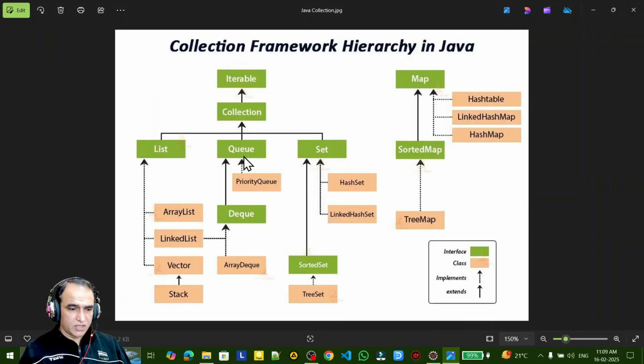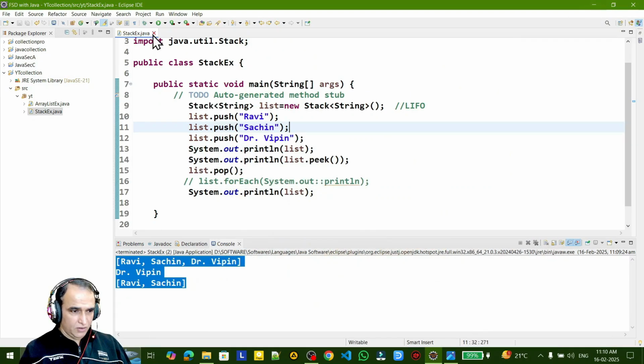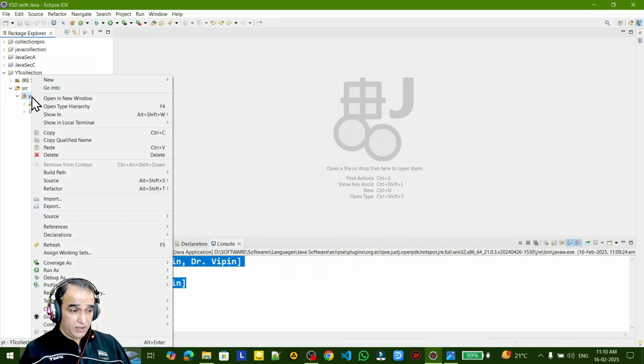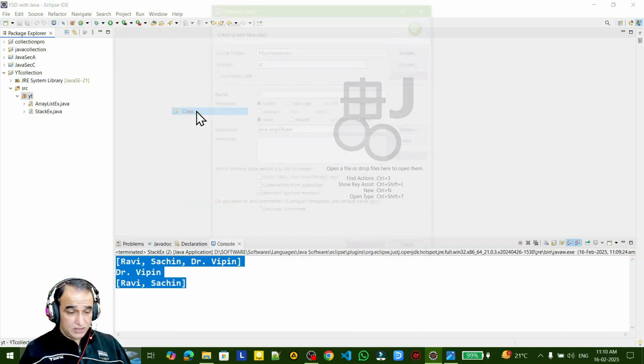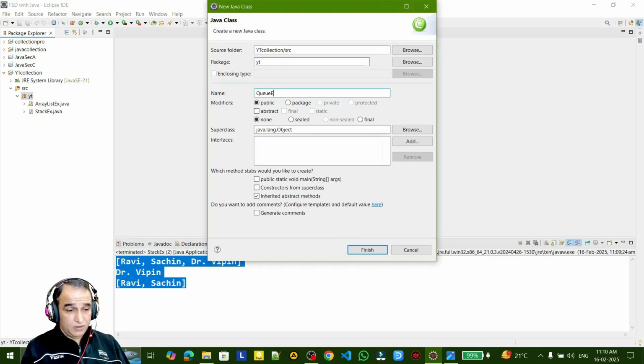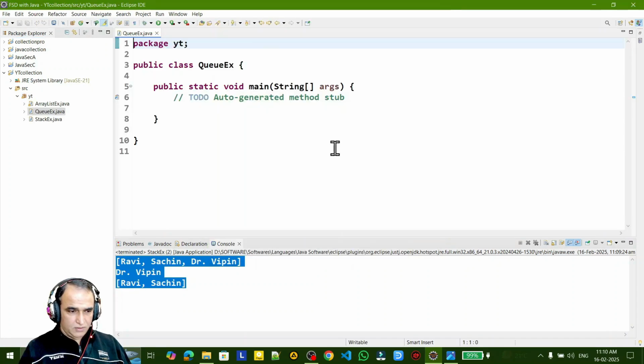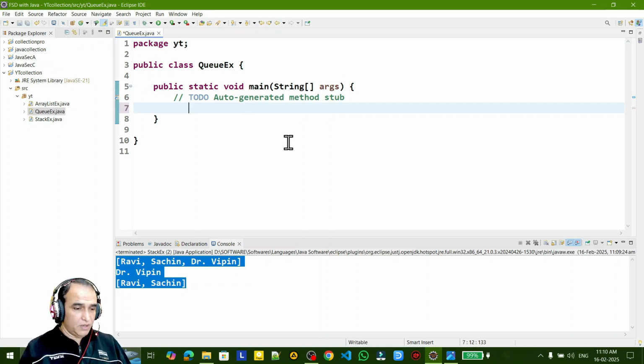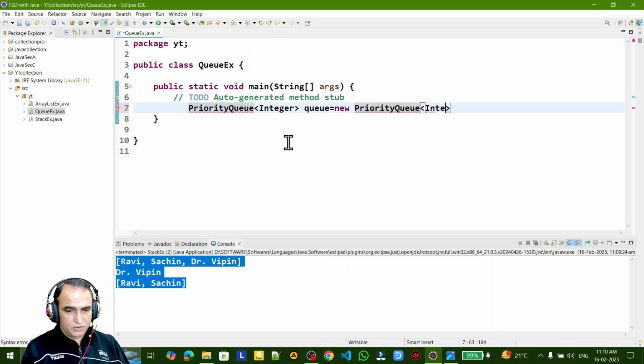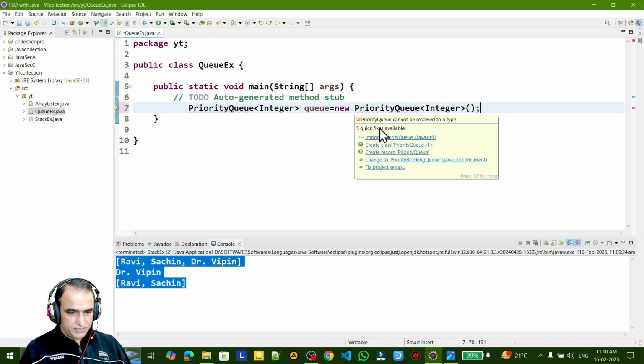Now next are Queue, PriorityQueue, LinkedList and ArrayDeque. So we will see these classes also. I remove this and I create a new class. Here I say class, QueueExample, main function. Now I'm using Queue here, remember. First of all I say PriorityQueue of Integer, I say queue here, new PriorityQueue of Integer like this, and import this class.